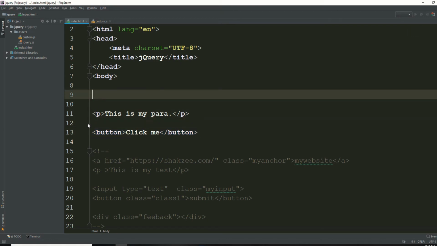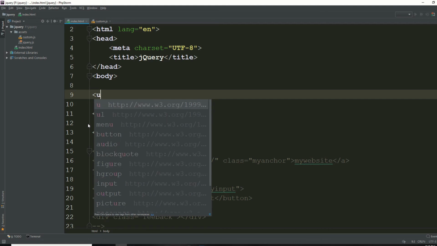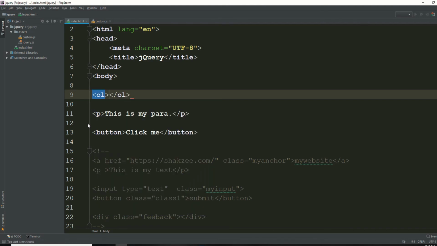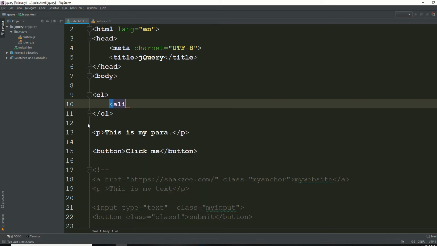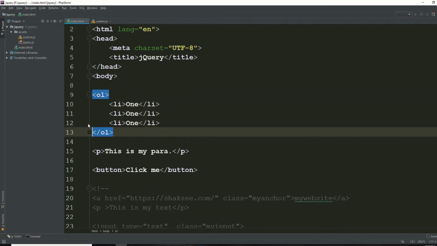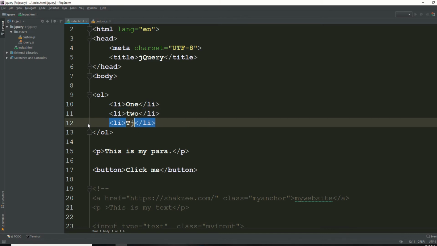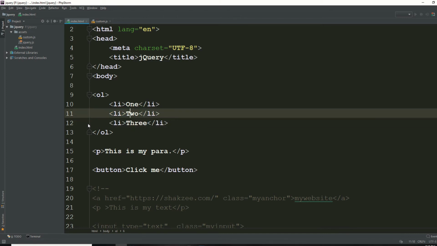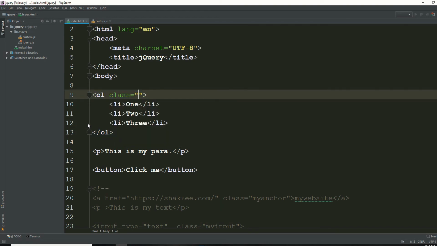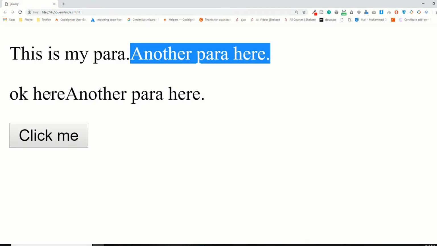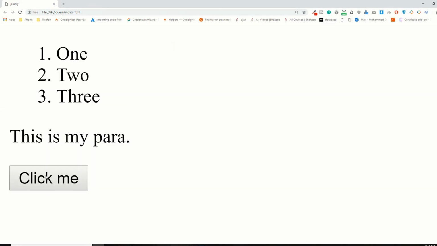Now I have an ordered list. Suppose I have li, I'm saying 1, and this is the 2, and this is the 3. You can also use capitals. Now I should add my OL, that means I'm talking about my OL. I have just created this class. So now whenever someone clicks on this button, I'm going to create the dynamic ordered list.